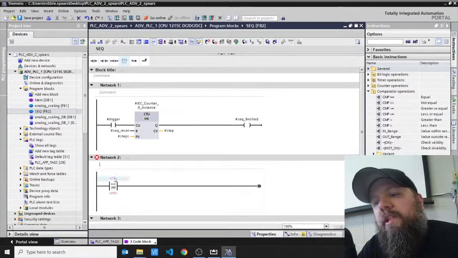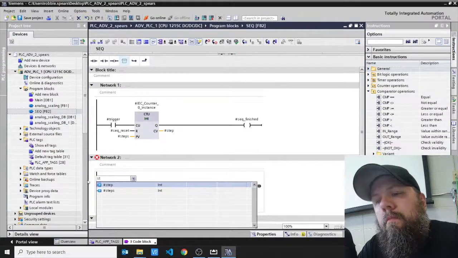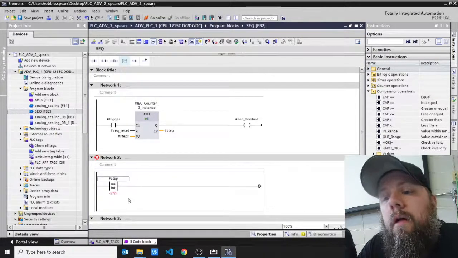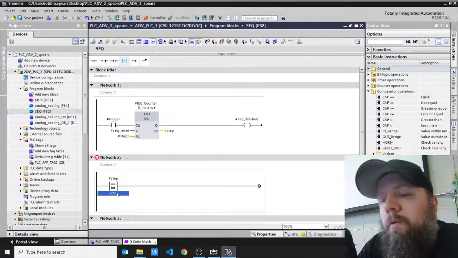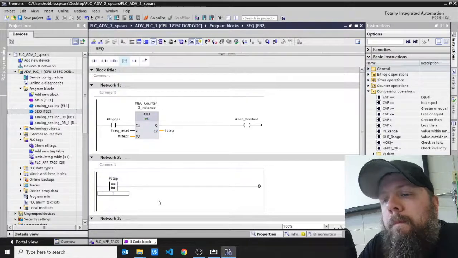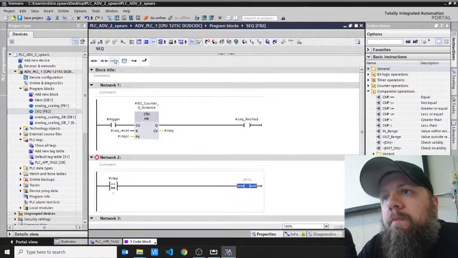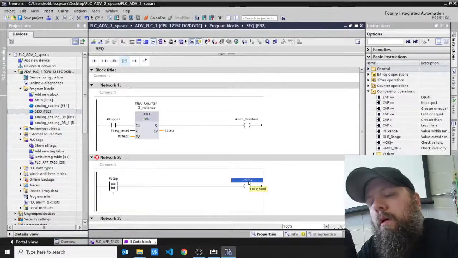So let's put step up top, not steps. Steps is how many total we've got. And then we're going to put 1 down here. Okay? All right. So we want a little spot so that on step 1, something will happen. So what we're going to call this is step 1.